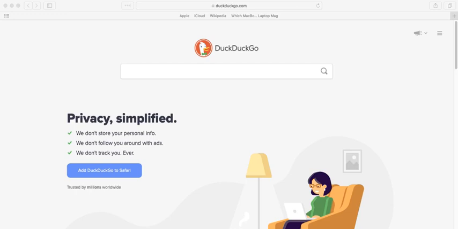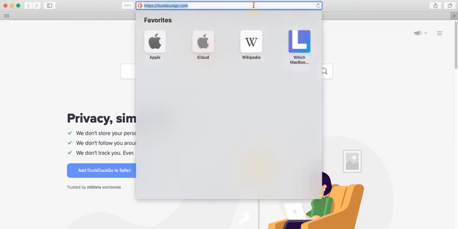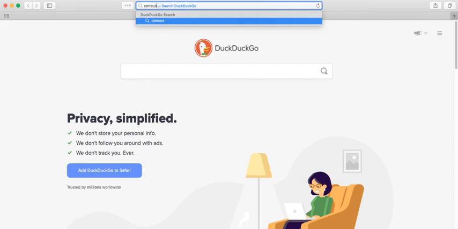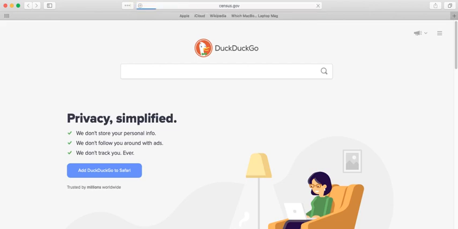To begin, open a web browser and enter the following URL into your address bar at the top of the browser: census.gov/NAICS. Press enter to be taken to the website.